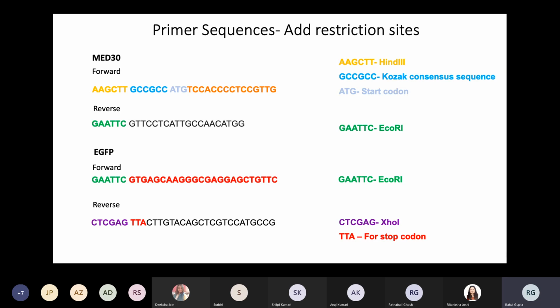So that's pretty much about how you can add restriction sites and incorporate the Kozak consensus sequence from where you want to begin the translational machinery, keeping the ATG in mind and incorporation of the stop codon, which has been explained previously.